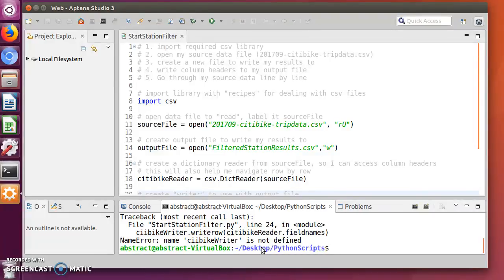So again, I'm going to say Python 3 and my file name. And it looks like I have a problem. So this is something, as you're working on your own scripts, you may get errors like this. It's not a big deal. As I said, 99% of the things that hold up your code are just going to be typos. And so it says name error, name city bike writer is not defined.